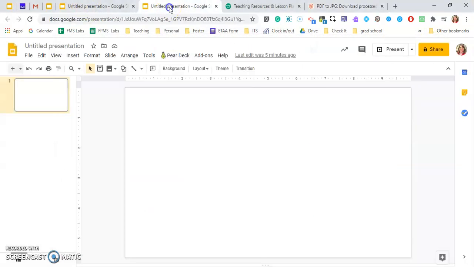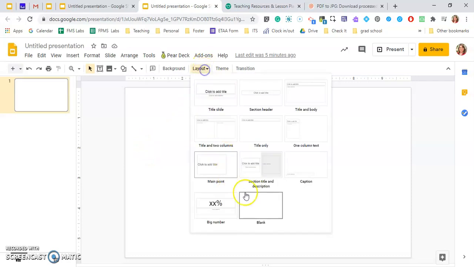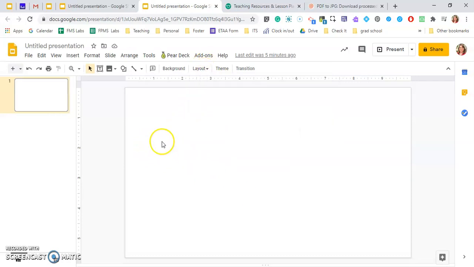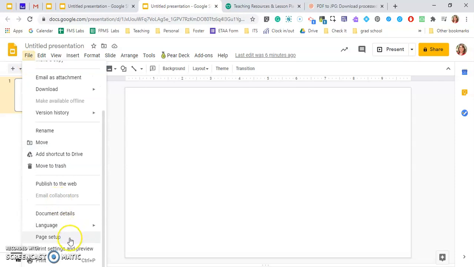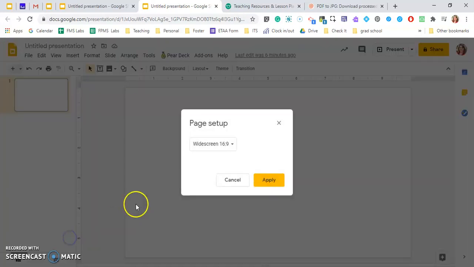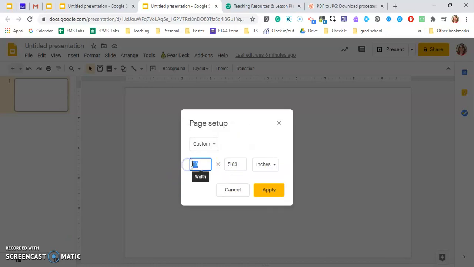Okay, and so now I'm going to pop over to a new Google slide. I've already changed my background to blank just so that I'm not worrying about random text boxes and everything else. The next step is that I'm going to change my page setup. So go to File, Page Setup. The default is widescreen 16:9. I'm going to change this to Custom. And because this document was originally created to be vertical, it's going to work best vertical.